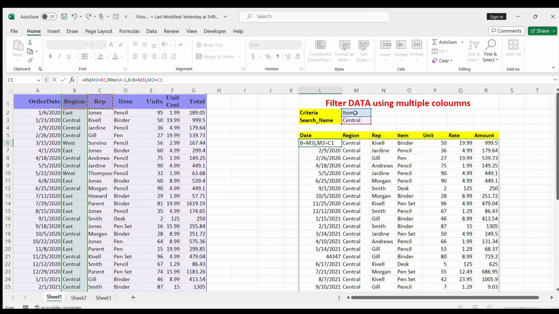So if this is equal to this one, then what are they going to extract? Press comma, use the filter option again. For the filter option, you need to select the array first of all, and in the array I'm going to select the whole table.